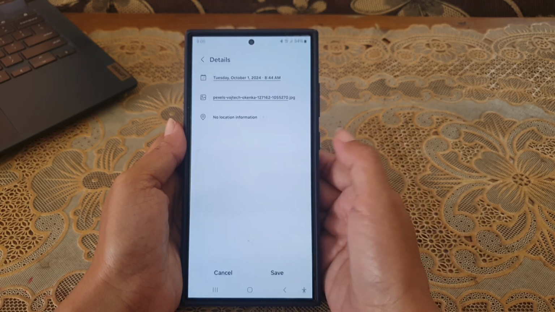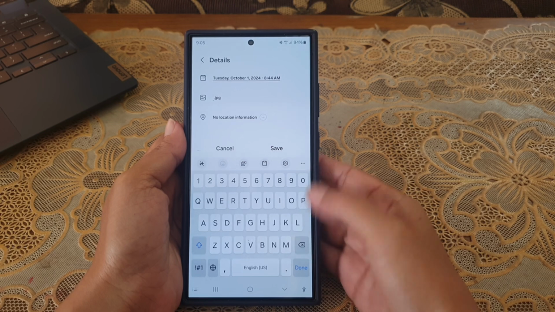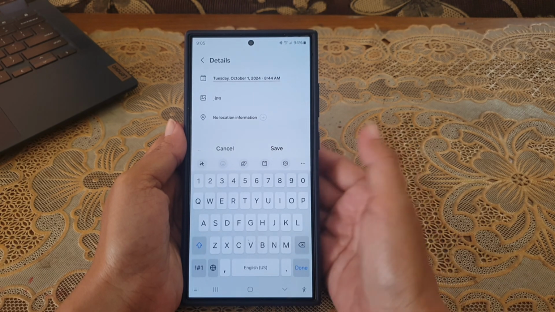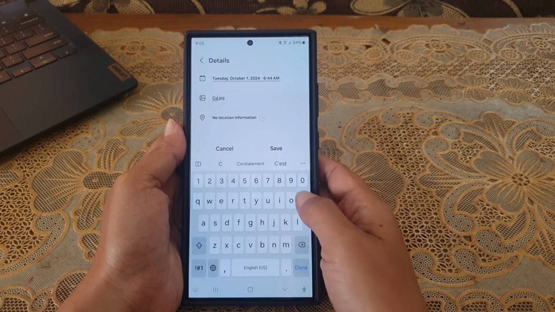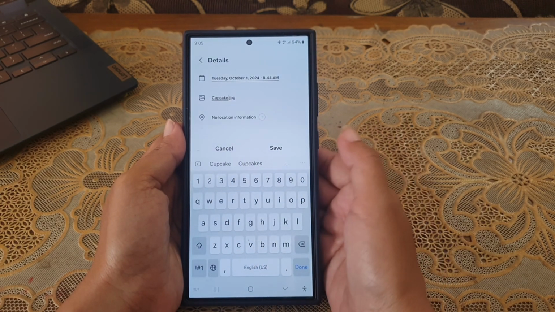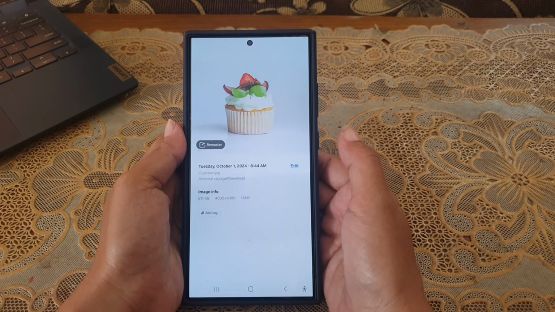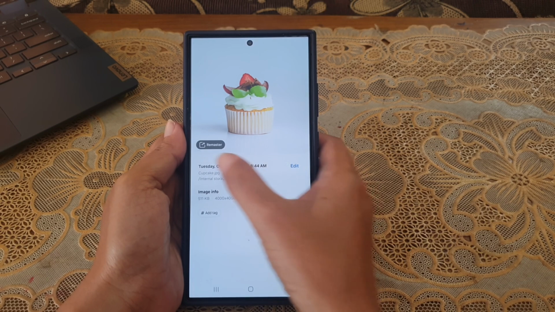Tap Edit. Erase the original name. And then type the new name. Now tap Save to save the change. As you can see, the selected photo has been renamed.